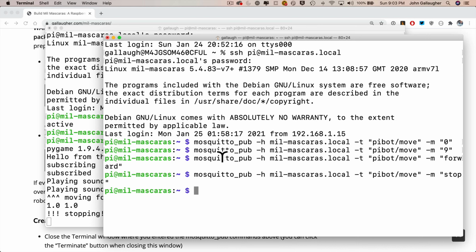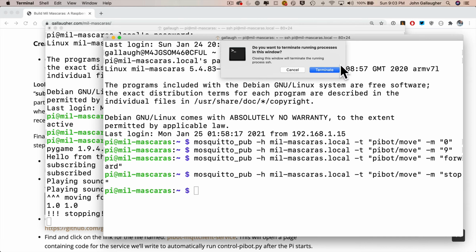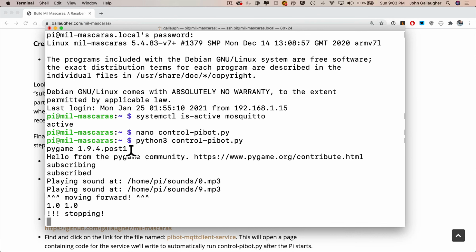The bot is receiving instructions. Now all we need to do to finish up the robot part of this project is to make sure the control PyBot program runs automatically each time the Pi is powered up. Before we do that, why don't we close our current terminal window. So I'm just going to click on the left traffic light in the upper left-hand corner of this window and click Terminate. And we still have the original terminal window open, and this is where our Python program is executing.